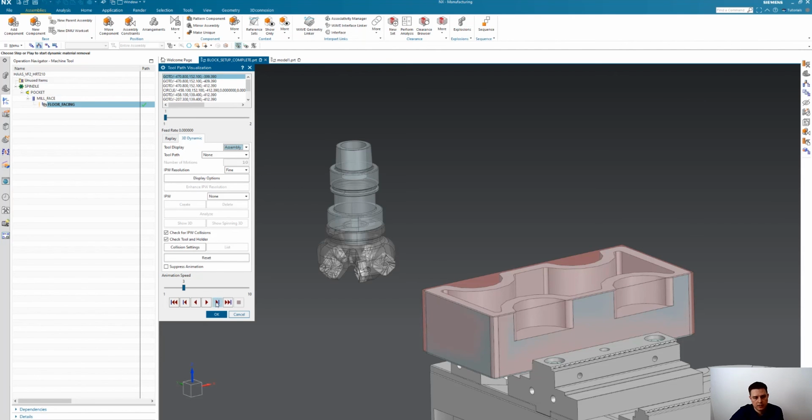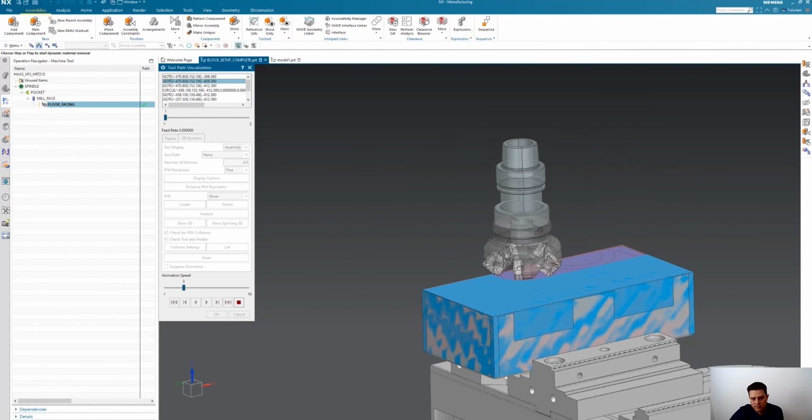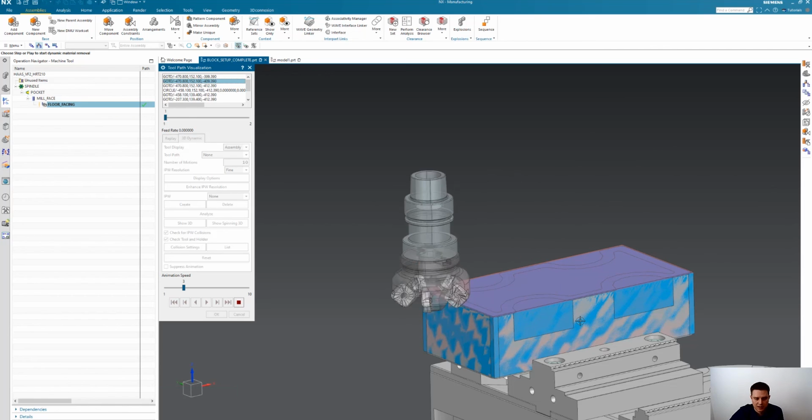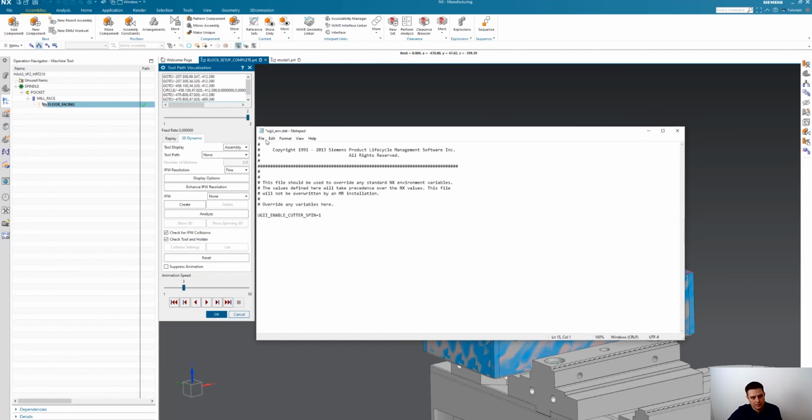And if we go ahead and hit play, I have a UGII environment variable set to have the tool spin. A little extra hidden gem. If you go into your UGII env.dat, you can set UGII_ENABLE_CUTTER_SPIN equals 1. That will allow the tool to spin.